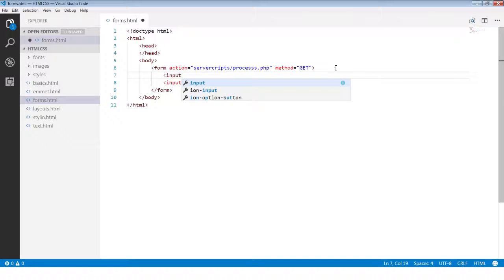I'm going to say input. Now, if I don't specify anything for the input, I just leave it like that, what the browser will do is it will default to a text type input, which is a text box. And this is what happens. Notice I just put input.